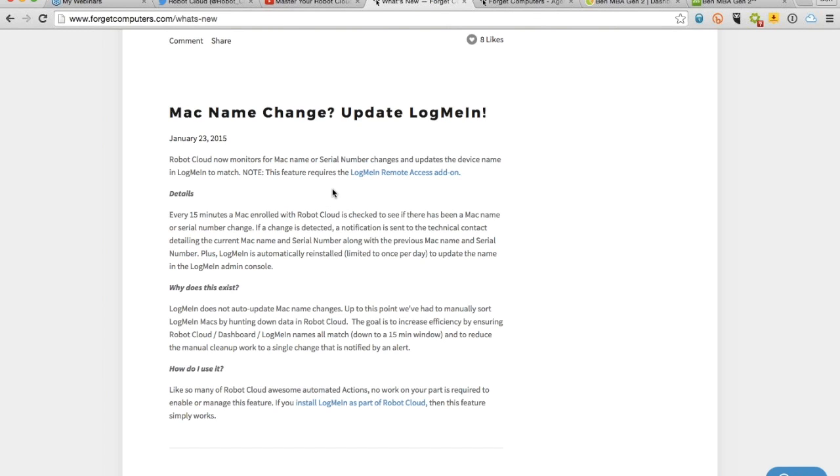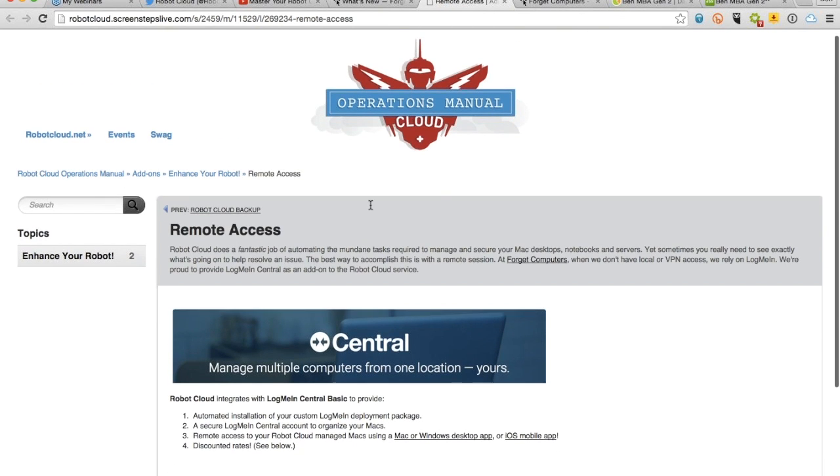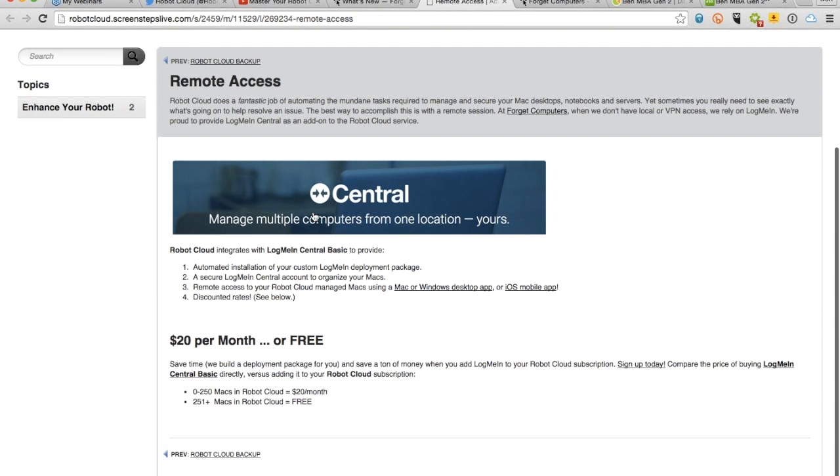And I need to clarify that if you do use LogMeIn, this particular feature only works in our LogMeIn instance. We have a couple add-ons in our operations manual where we talk about how you can use our LogMeIn Central. If anyone is using LogMeIn, and you know that the prices continue to go up, so this is one way for us to band together and reduce the cost of LogMeIn, which I think is a fantastic product. I just wish they would stop monkeying around with the price.